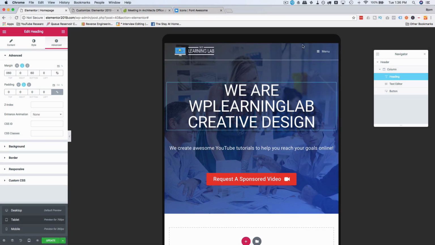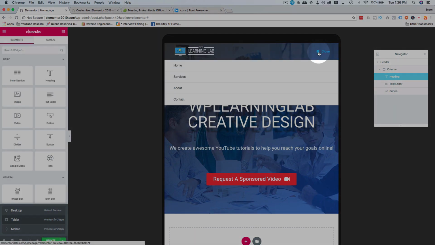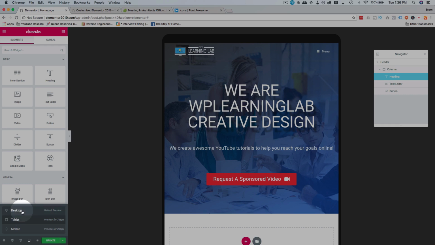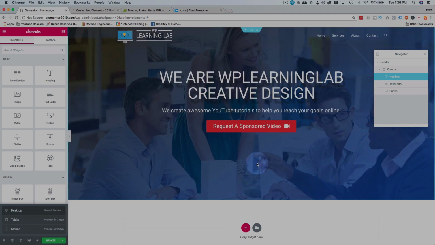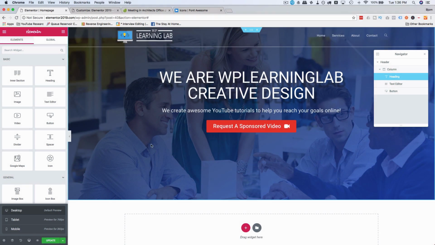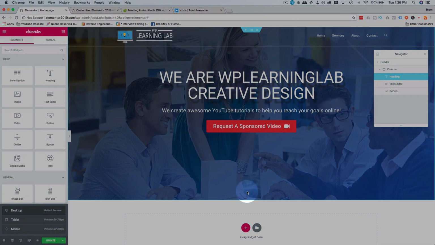I think it's pretty good. Mobile menu as well for tablet. And then we go back to desktop and we have the full screen desktop. And there we have our header completed. Let's save this and see how it looks.